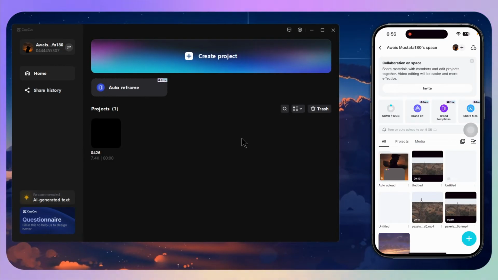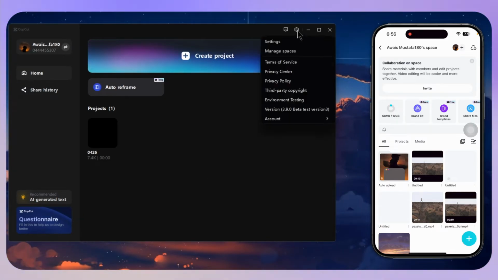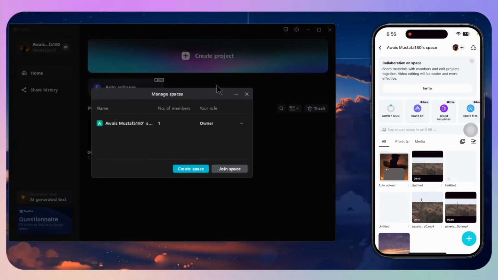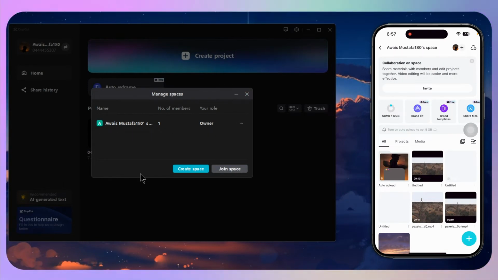Now once you are done, you just need to open up your CapCut PC and click on the settings icon, and then you will have the option of manage spaces. Now as you can see, by default this is going to show you your personal space, so you just need to click on it.